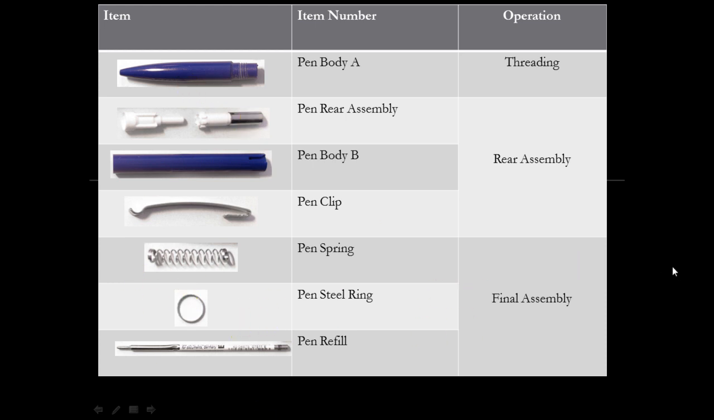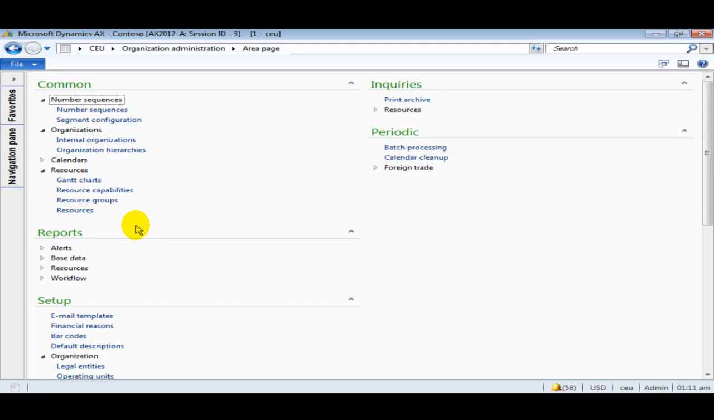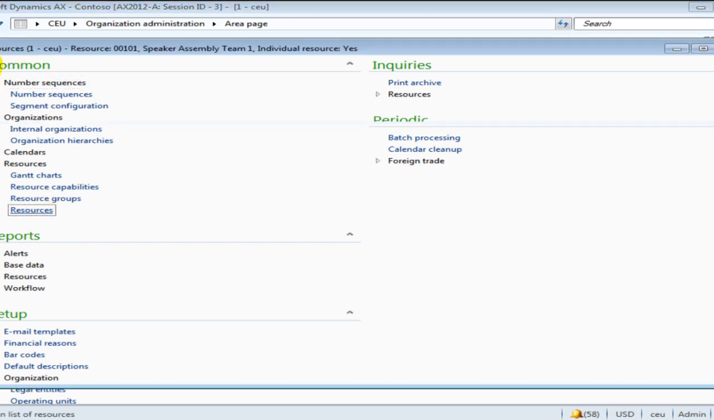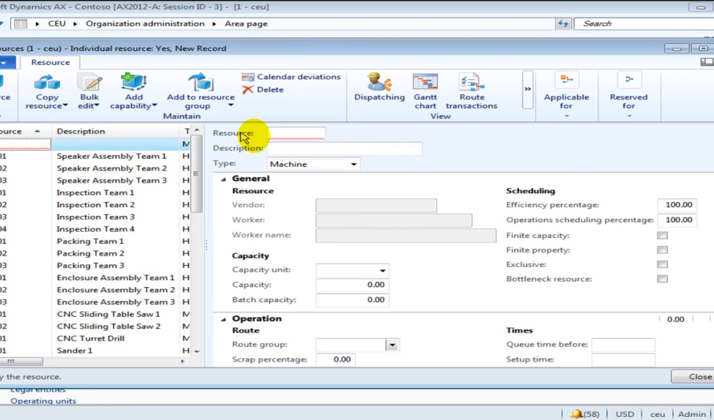Now let's look into how to start off. To create a route, we have to first start with the creation of resource. To create a resource, go to Organization Administration, Resources, click New, give it a name. Let's name it as pen threading.